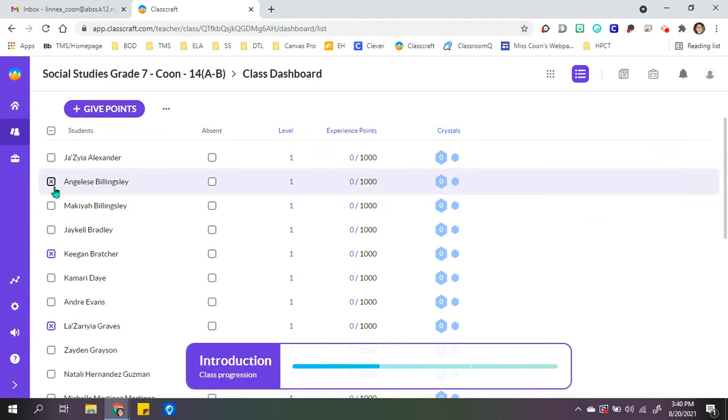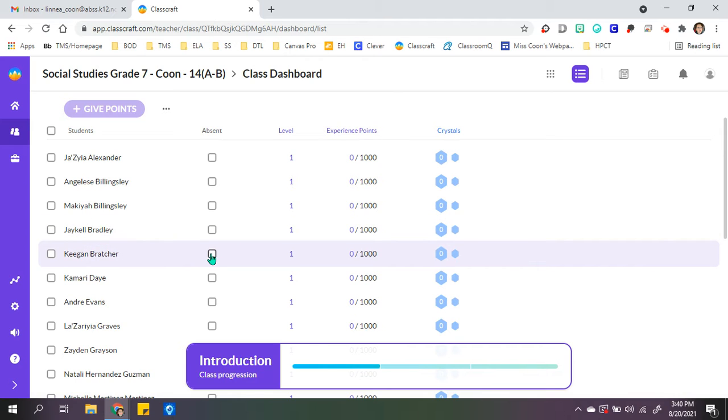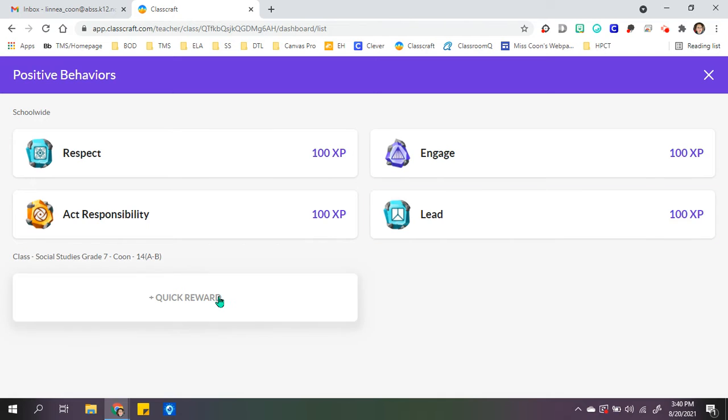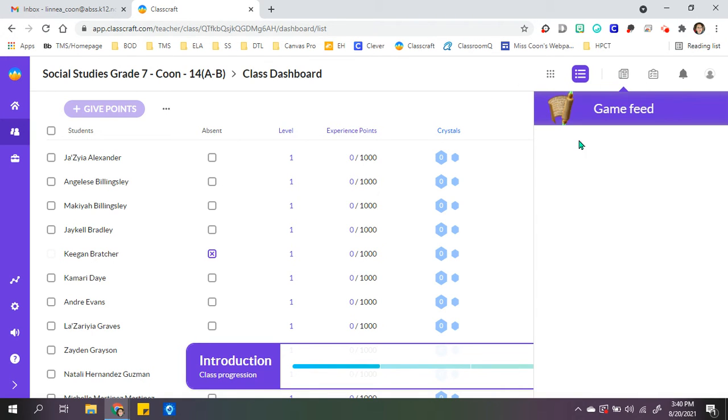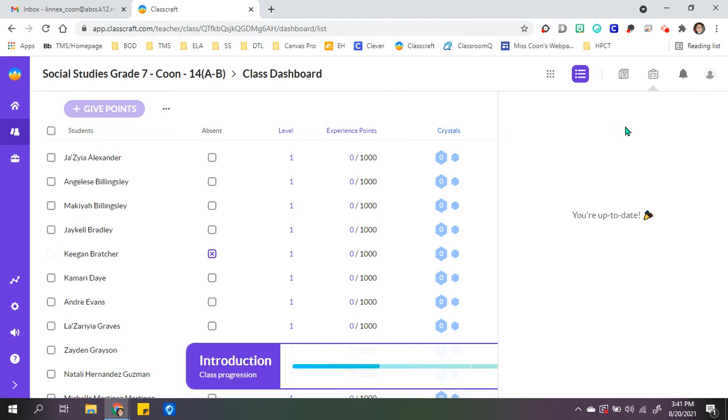You can also give whole class points. So let's say Miss Bratcher is not there, so she's absent. If I want to select all the students, it'll select them all, but she won't be included in giving the points because she wasn't there. And you can give everyone points or a quick reward. So I really like that view, but you can always change it. Here's your game view. Anything you do in the game, points you're given, powers used, those kinds of things will be listed here. Any to-do list items will pop up and notifications.